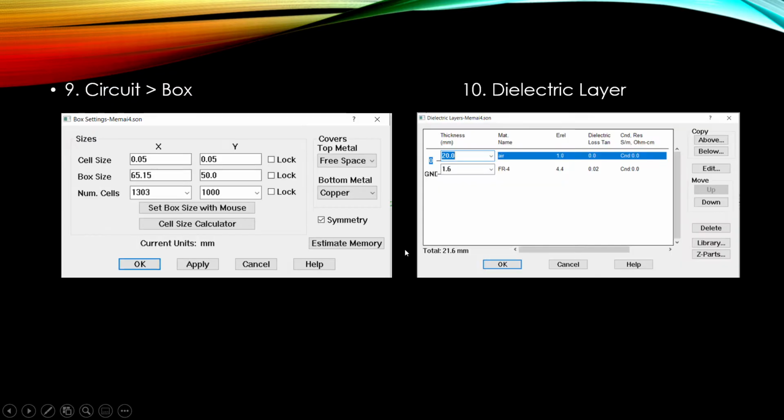Okay, next. The cell size has to be 0.05 at x and y, and the box size will be calculated by the program automatically. And we have to change the top metal into free space, and the bottom metal has to be copper. So we use copper to create our low pass filter.